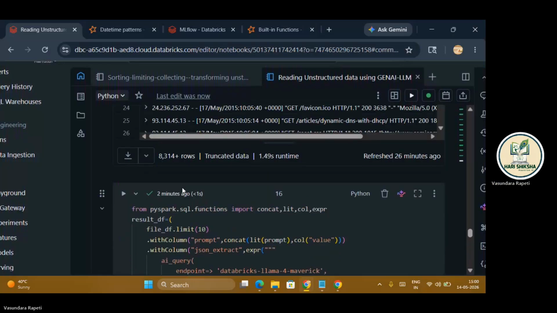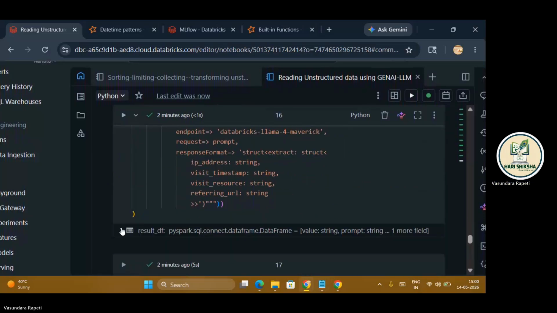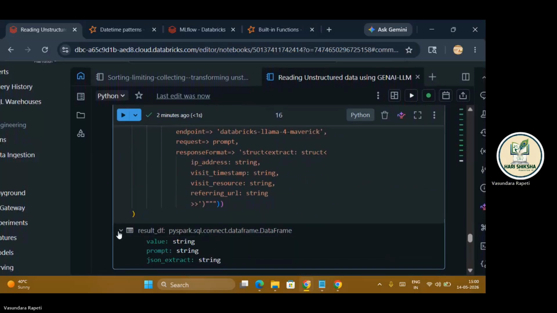How much time did it take? Let's see the performance. Okay, these 3 columns: first of all, this is the existing column, and it created 2 new columns of string type, just an extract of string type.